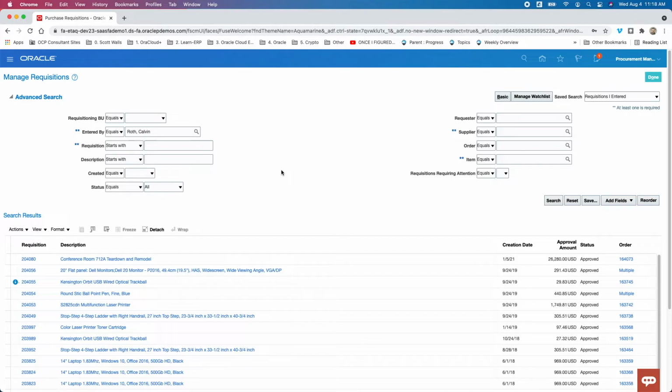We didn't really have an application homepage series of tiles like that overview section you'll see in most apps. This is the application search, if you will. So kind of a manage requisitions. And then lastly, we'll take a quick look at OTBI.